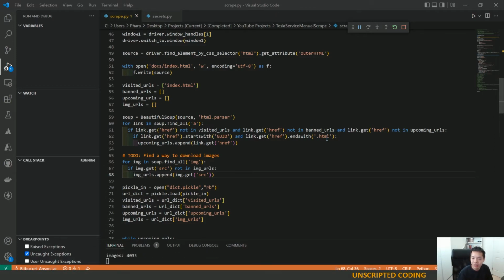They tend to link straight to the JPEG as well, so you want to just collect the HTML files. There are a couple of mailto links, like Tesla support at Tesla.com, so you want to start with the GUID as well. But the trick here is you want to make sure that you don't just keep ballooning this upcoming URL list and keep revisiting the same index or GUID123. So you want to make sure they're not in the banned list, they're not already in the upcoming URLs, and they're not in where you've already been. So once you do that check, you keep adding to future upcoming URLs.